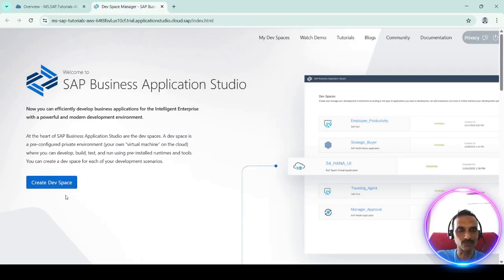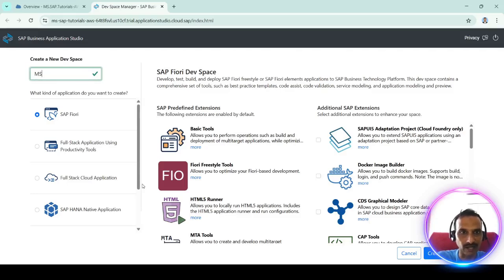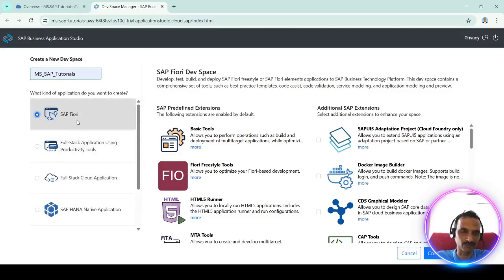This space is a business application studio space, or a folder that will be created, and that we can use to save all our folders too. So let me create a dev space here. I am saying ms, and no dot is allowed here; it is always underscore. So I will say ms_sap_tutorials, and this time I have to create a Fiori application. There are many other things also, like mobile applications. You can choose whatever is needed, and for us it is SAP Fiori development, and you say create dev space.